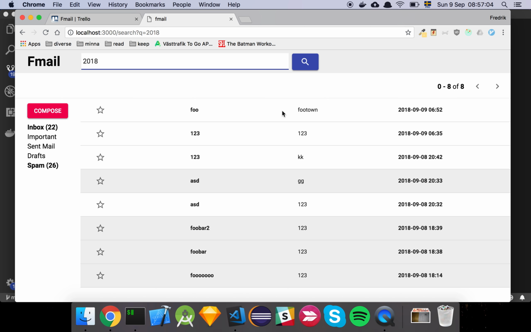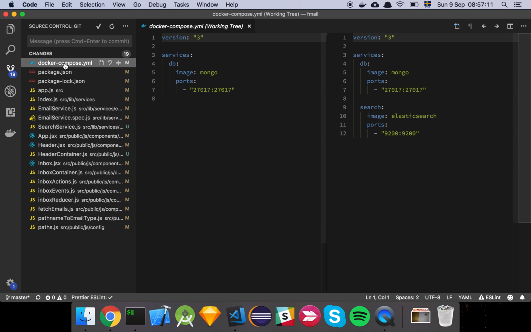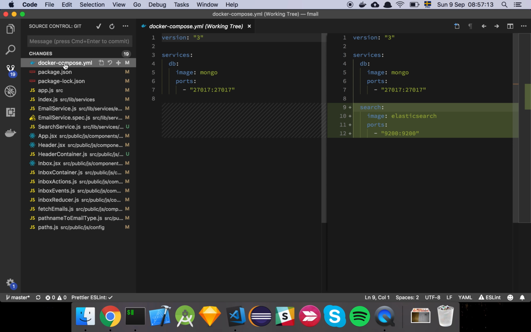But let's have a look at how to support non-trivial searching. The way that I approach this is to use Elasticsearch. So I've added a search service to my Docker Compose file, which is going to be the Elasticsearch image, the official one, and that's about it.